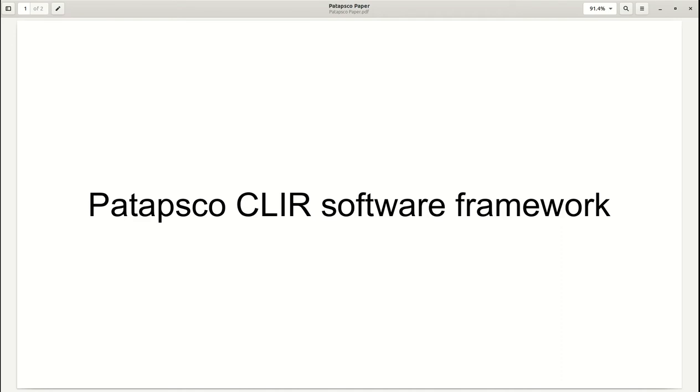Patapsco is a Python framework for running cross-language information retrieval experiments. In cross-language information retrieval, the queries and the documents are in different languages. For example, you may have a collection of German documents, but want to express your query in English.